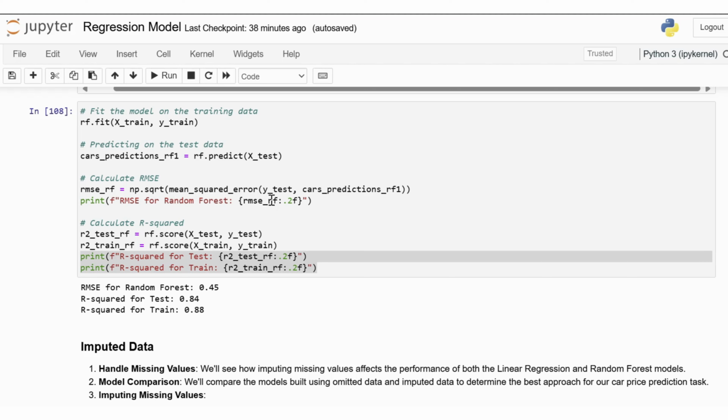So, in the output we can see the RMSE, a commonly used metric to measure the difference between values predicted by a model and the actual values observed. It is the square root of the average of the squared differences between predicted and actual values. In this case, the RMSE for the random forest model is 0.45. So, an RMSE of 0.45 means that, on average, the predictions made by the random forest model are off by 0.45 units from the actual values. This is a relatively small error, indicating that the model is making fairly accurate predictions.